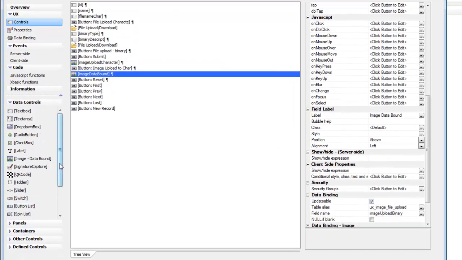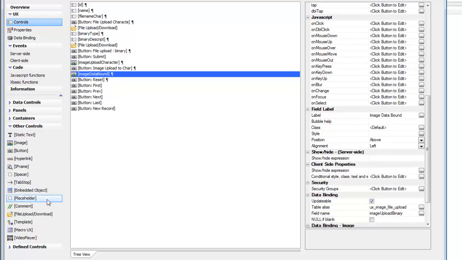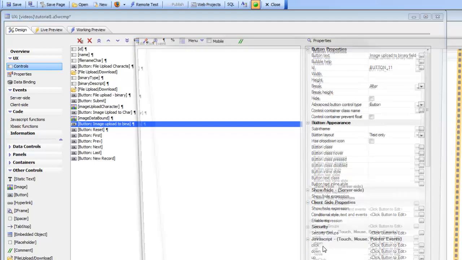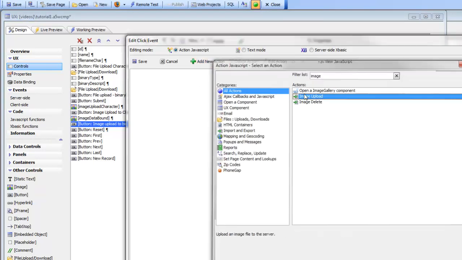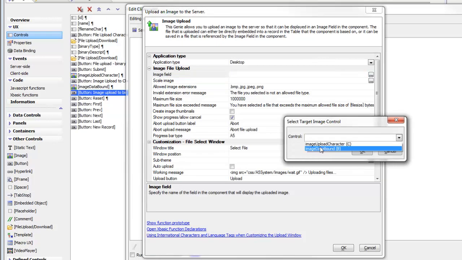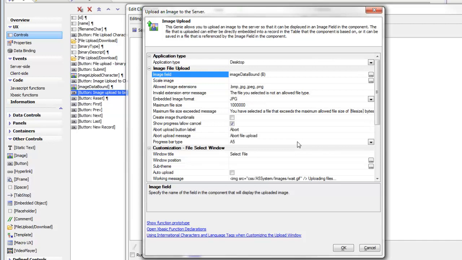Now let's put a button on that's going to do the actual image upload. I'll say button, call it image upload to binary field, and define image upload. My target now is going to be this image data bound, and then I can specify that we'd like to auto upload, and then click the OK button.